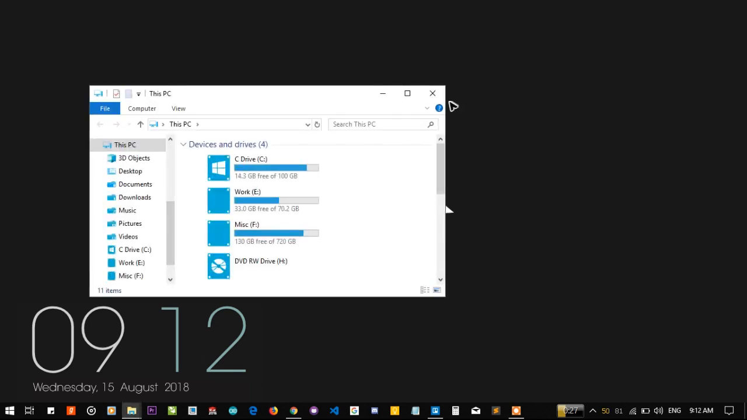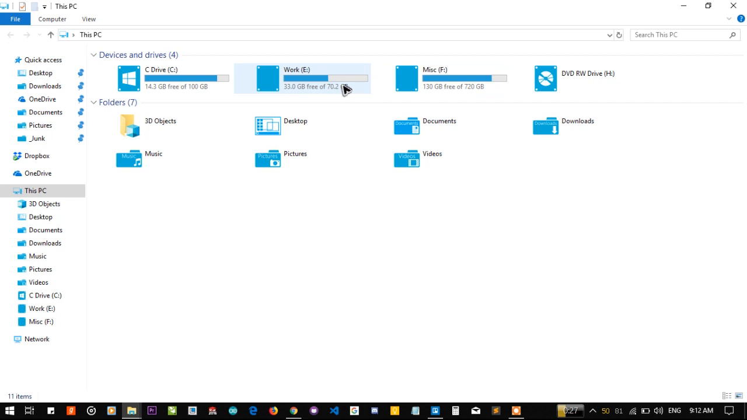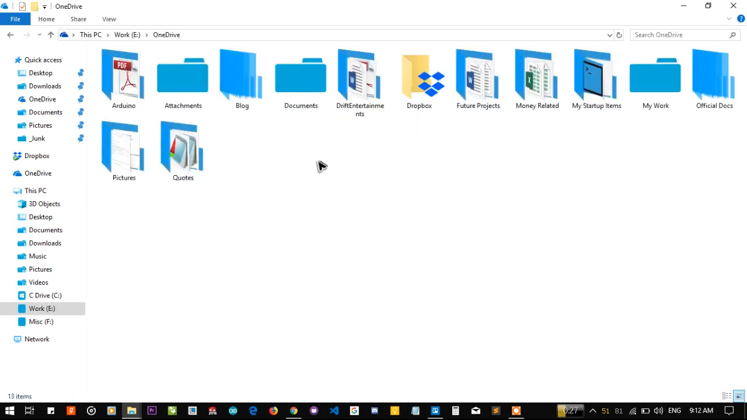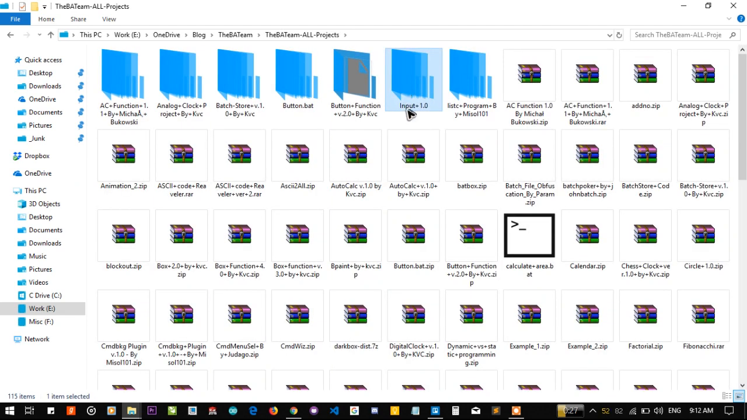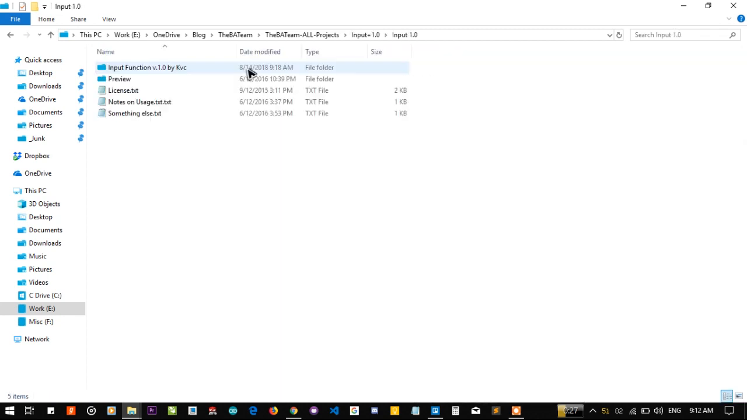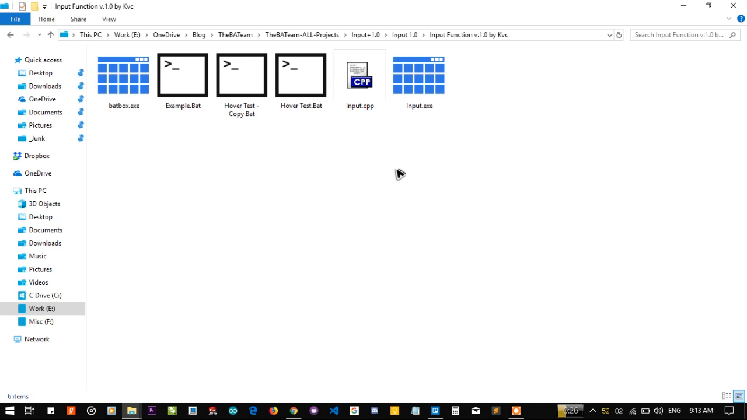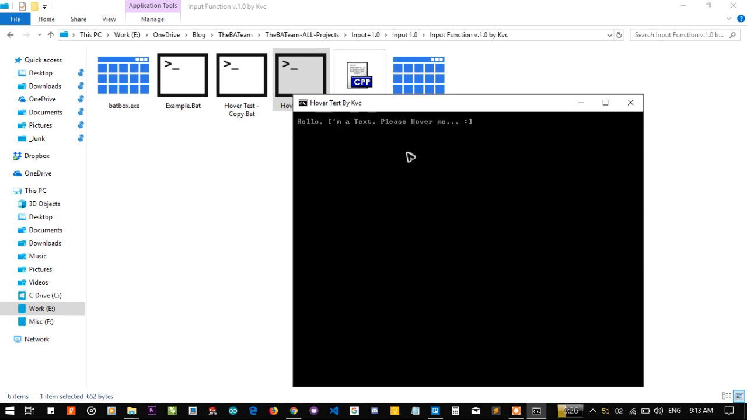If you use the simple BATebox plugin, it won't allow you to check for mouse movements without clicking. You cannot detect mouse hover or mouse edge over using BATebox. For that, I specially made a plugin myself named input.exe in C, and let me show you how it works. So, hover test. You can see we are able to change the properties of custom areas on the CMD console.